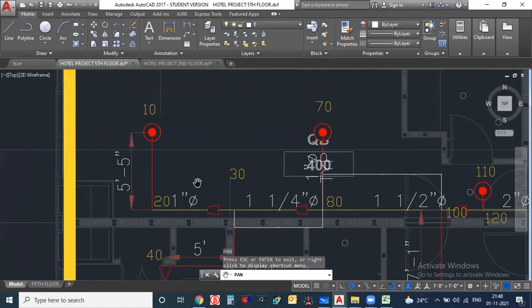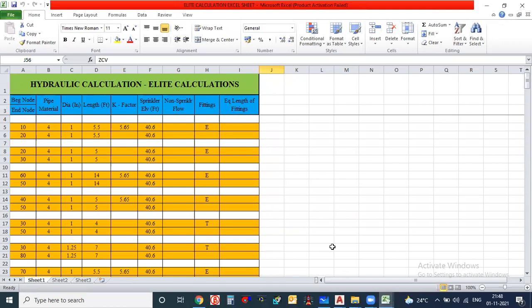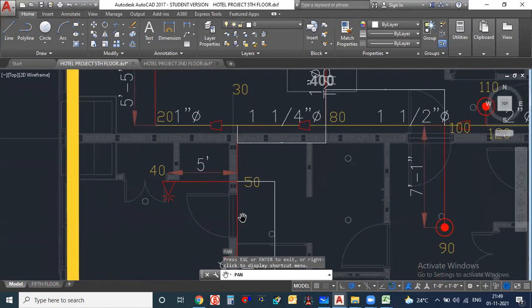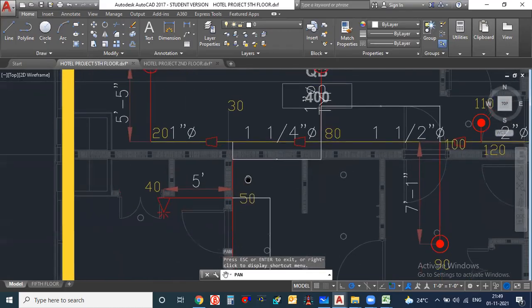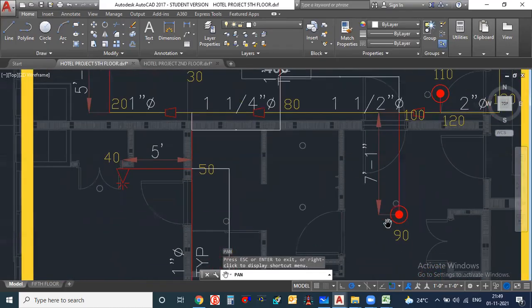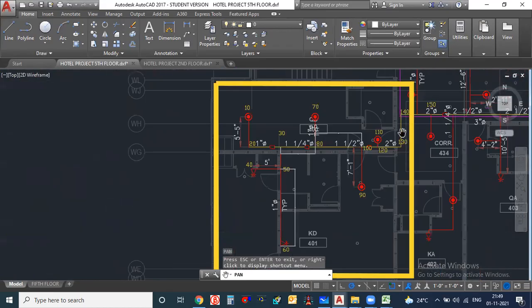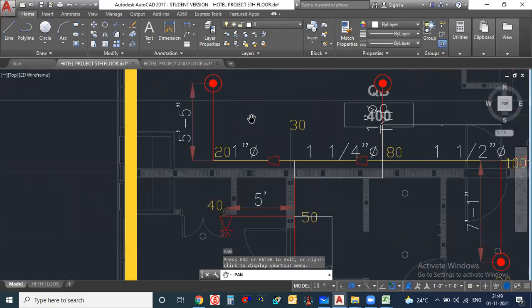But still, try to make this sheet accurately, because your allied calculation depends upon this sheet only. So let us try to understand this. First, I have written node numbers 10, 20, 30, 40, 50, 60, 70, 80, 90, 100, 110, 120, 130, 140. Just observe one thing: every termination point I have taken as a node.